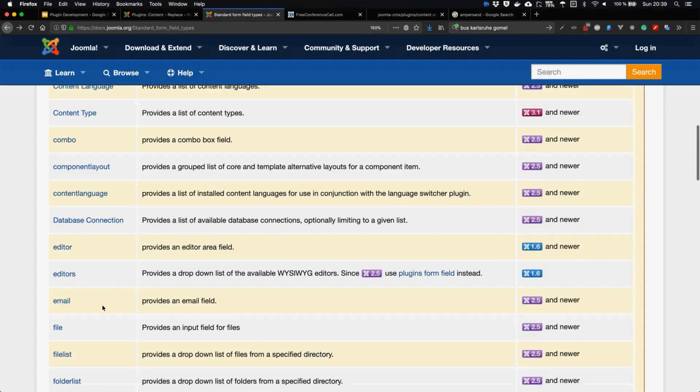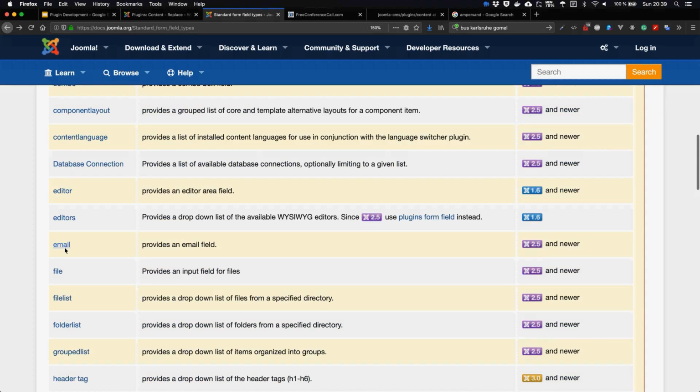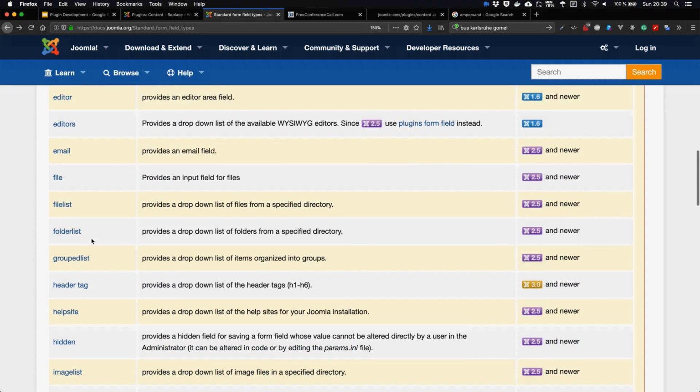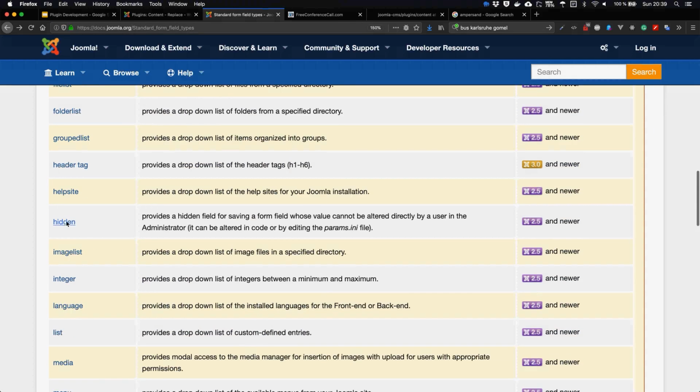But you have editors, and there are a lot of email fields. So this field validates for email addresses. What else? Hidden is sometimes useful if you don't want to show a field directly on the page. I'm using it several times.